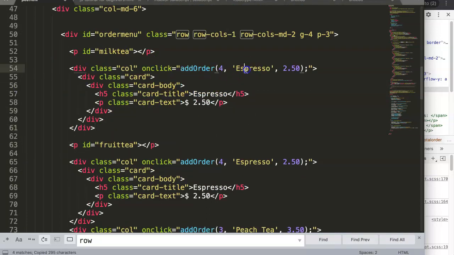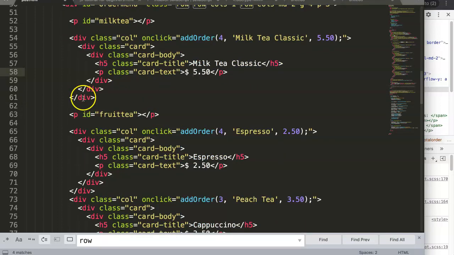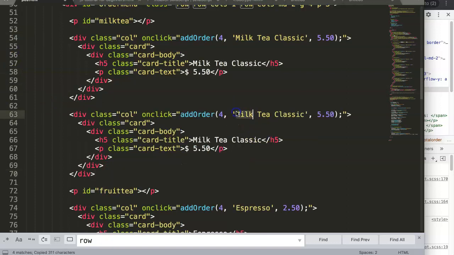Then we have the milk tea area, so we have this here, milk tea classic, which is 550, and then we have another one, well, what do we have? Pearl milk tea, I guess. Pearl milk tea, and that is $5 flat. There we are.